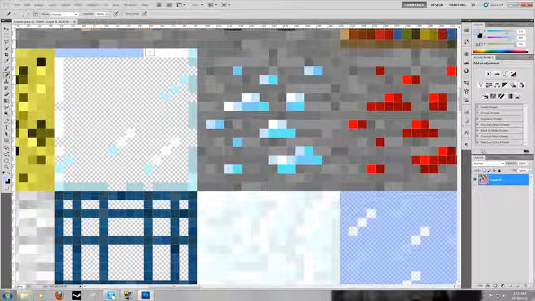Now each of these little squares here corresponds to 1 pixel, and each of the squares for the textures is 16 pixels by 16 pixels, which is why it's a 16 by 16 texture pack. So obviously in the HD texture packs you have many more pixels to work with and you can make more detailed textures.